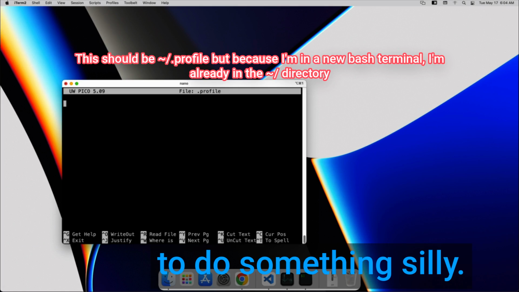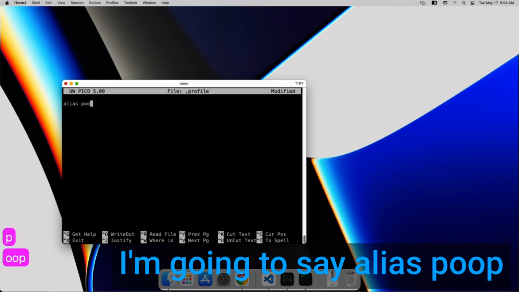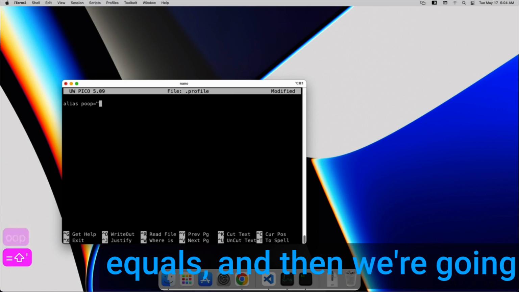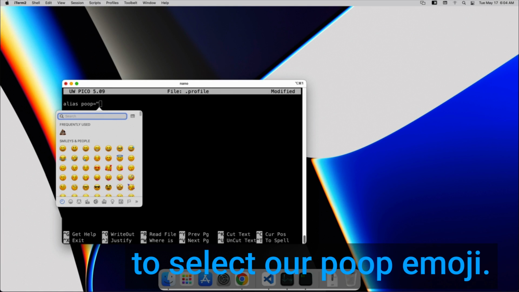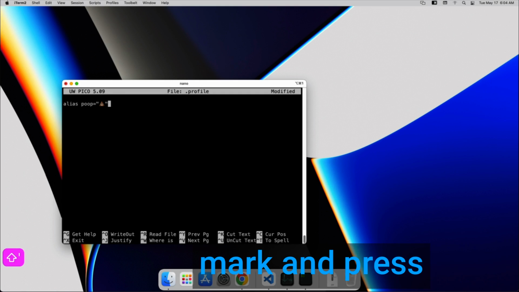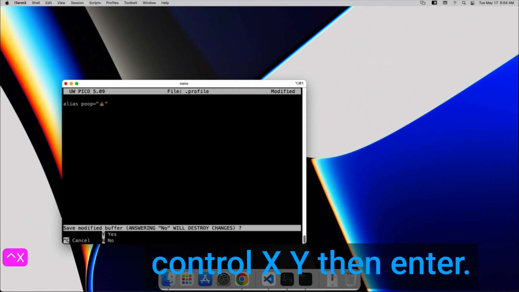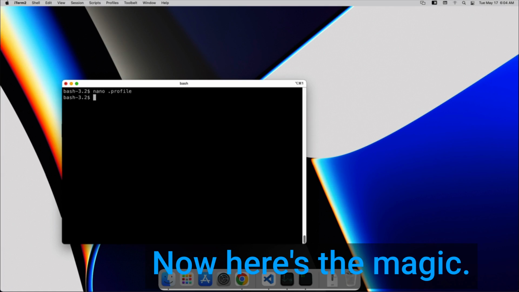Now in here, we're going to do something silly. We're going to say alias poop equals, and then we're going to press Control Command Spacebar, and we're going to select our poop emoji, and then we're going to close out the quote mark and press Control X, Y, then Enter. Now, here's the magic.